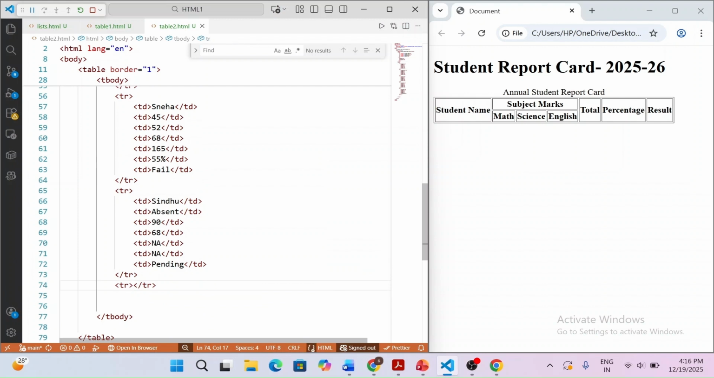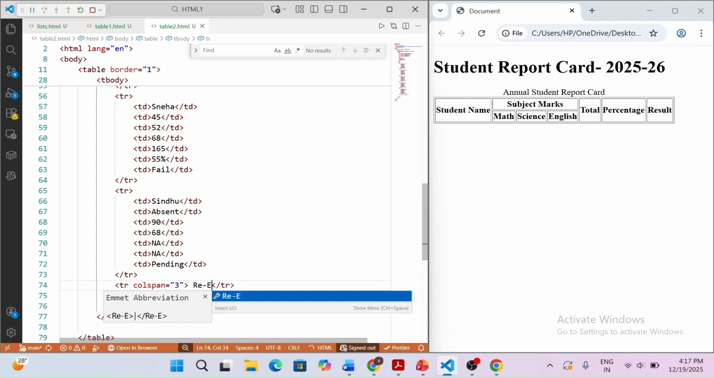So the column span is equal to 3. Column span is equal to 3. Okay, and this one we have to add inside table 2, right? So next we are going to add the examination schedule for her.